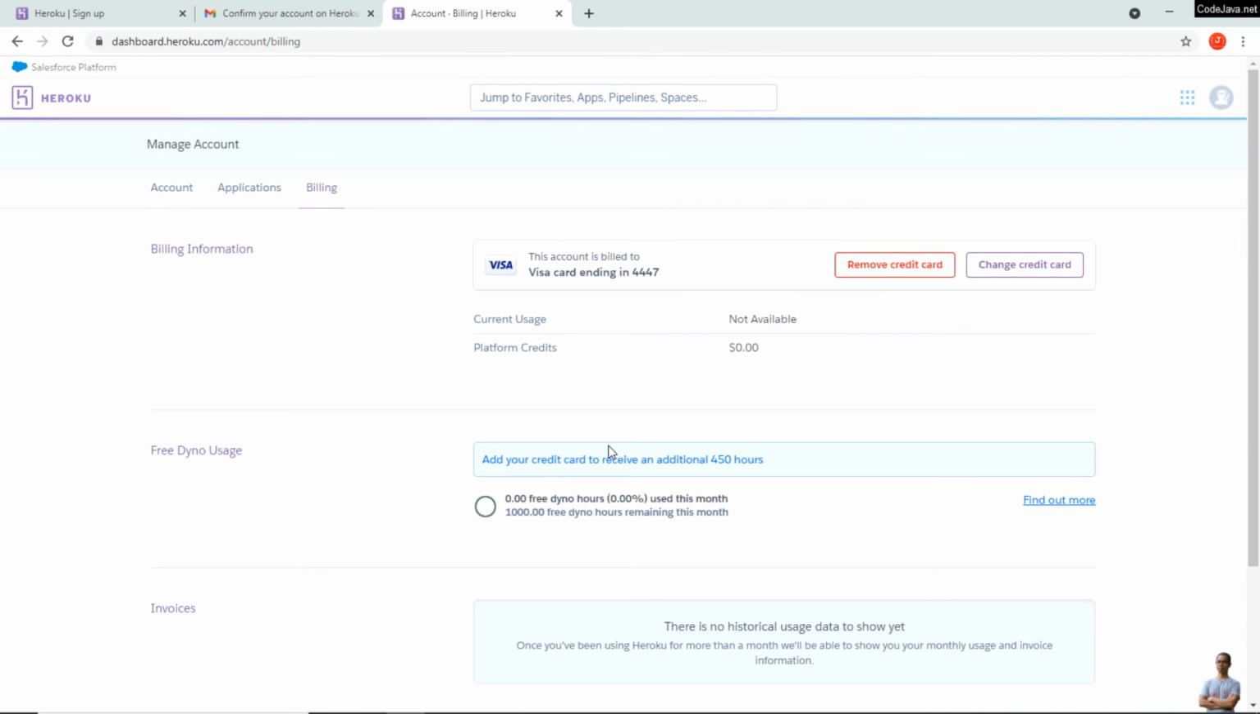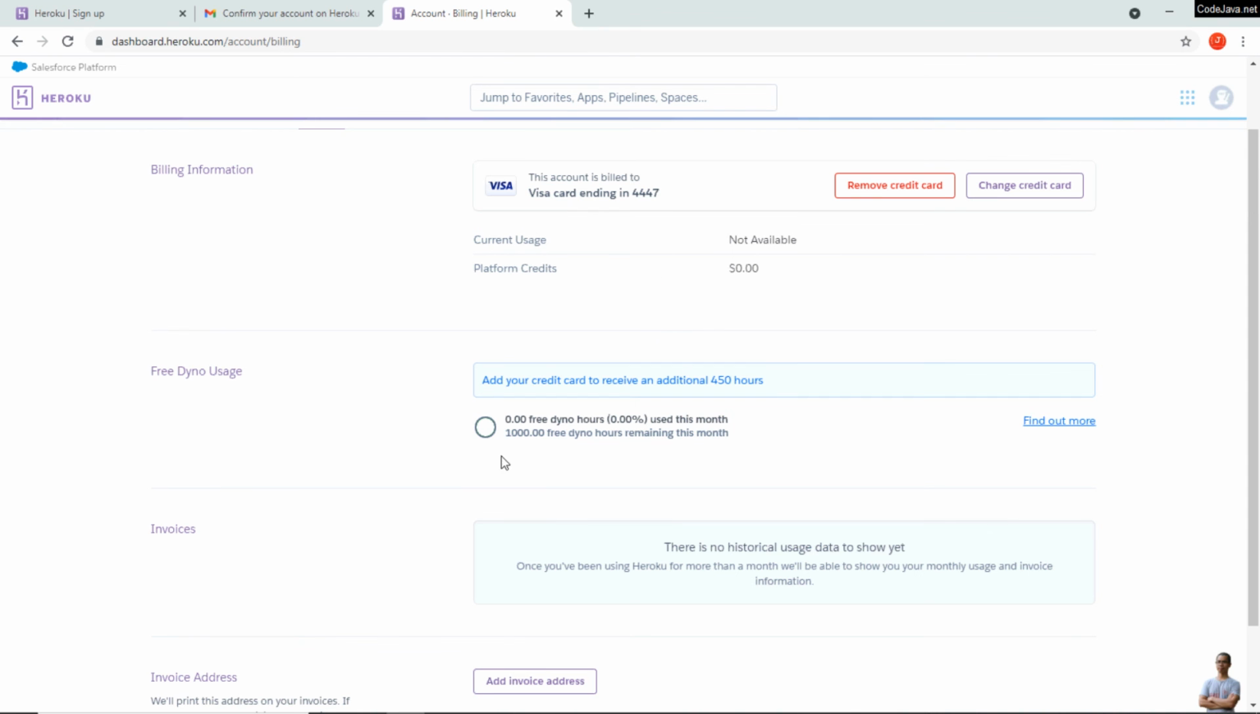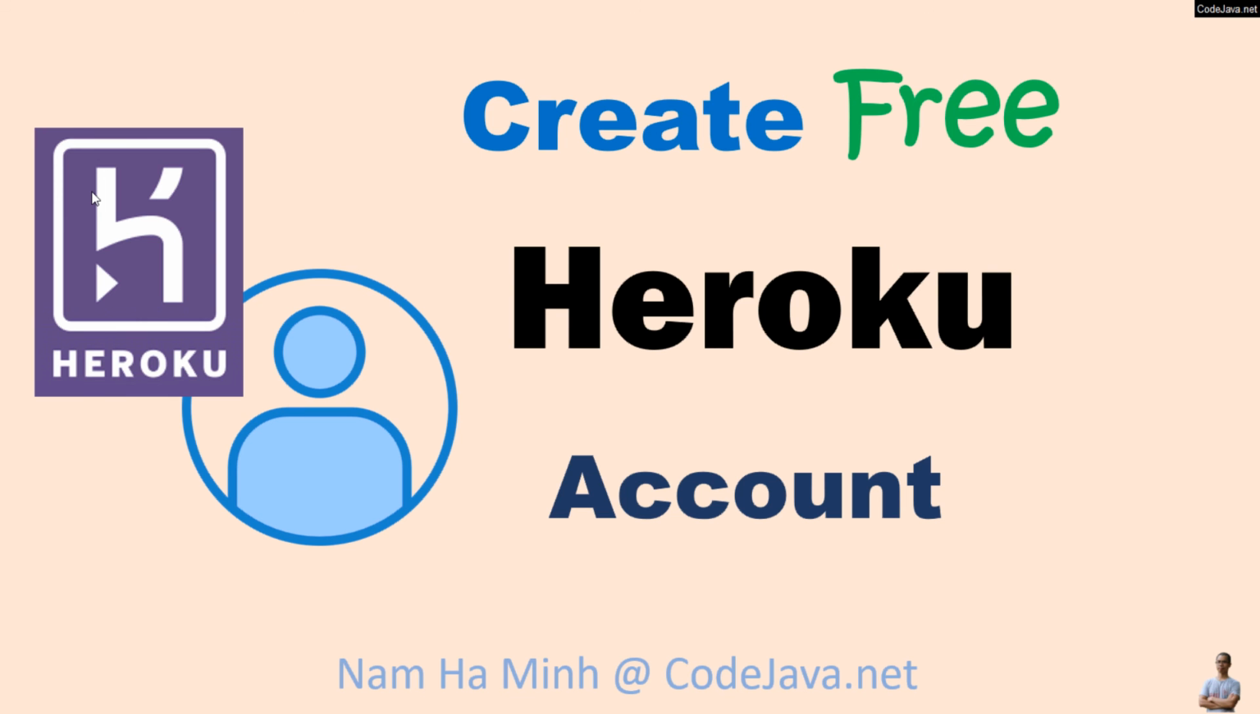Okay, you see, so I have successfully verified my Heroku account, and you can see the credit card information, the credit card number ending here, the last four digits of my credit card here. And now you can see in the free dyno usage, I can have up to 1,000 free dyno hours here, you see. So the limit has been raised because I have verified my Heroku account. And that's how to create a free Heroku account and also how to verify your Heroku account to raise the limit.